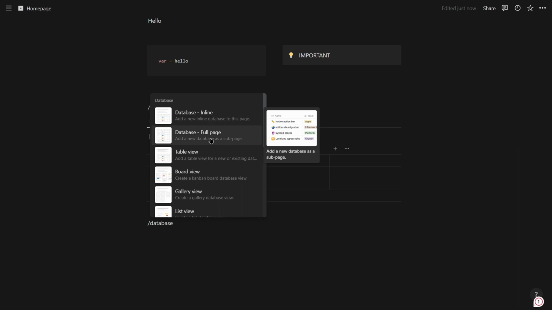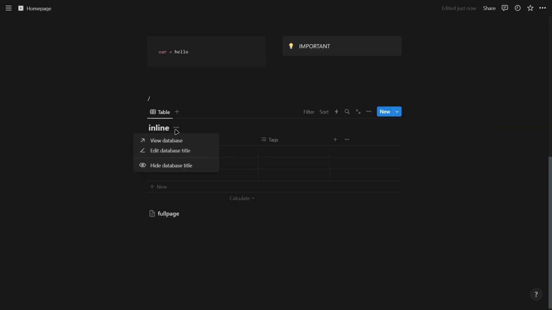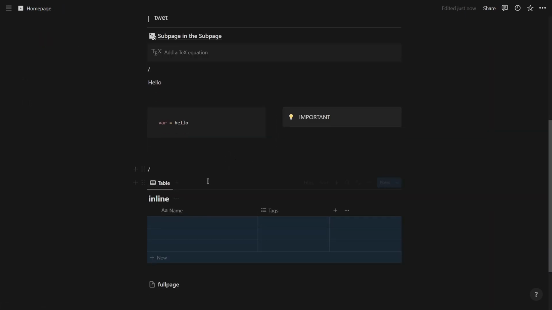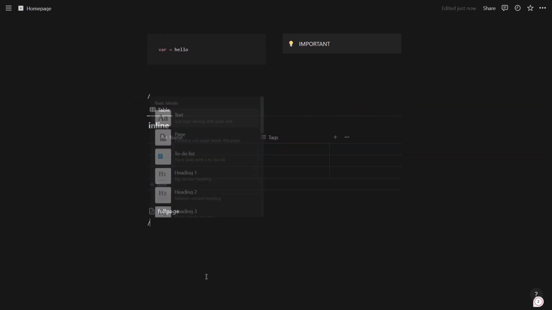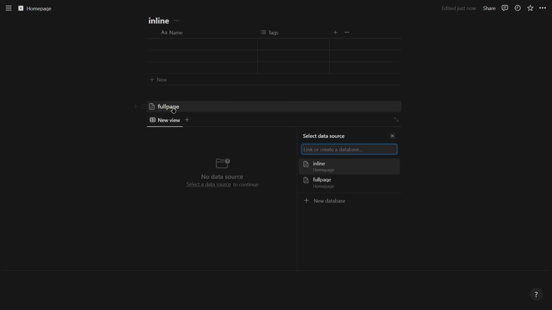And essentially they are both pretty much the same. So a full page references you to a full page, and an inline database shows you a database inline, but it is basically also a full page. So this is the difference. So full page is the page on its own, and the inline is just on this page, but it doesn't make a difference. You can always use database, then go for choose a view, then choose the full page.